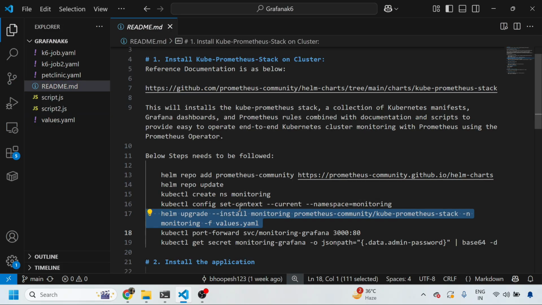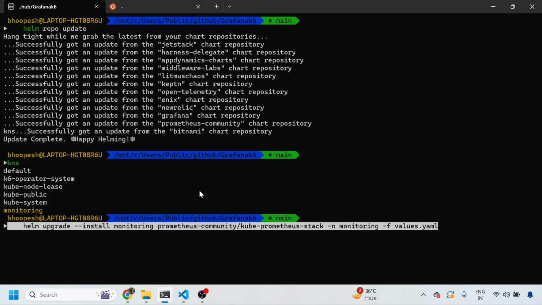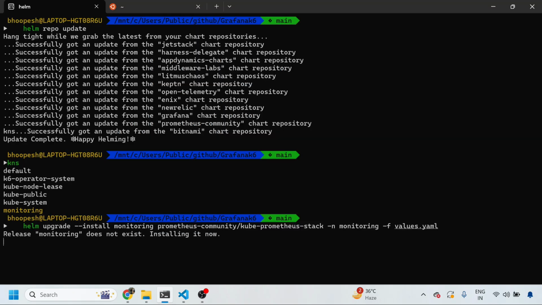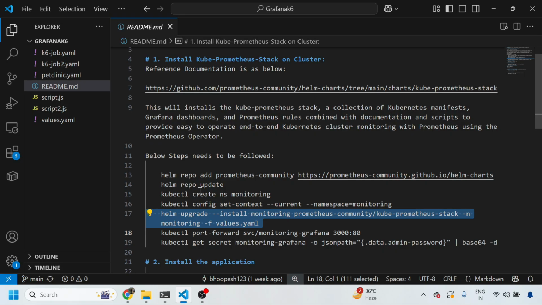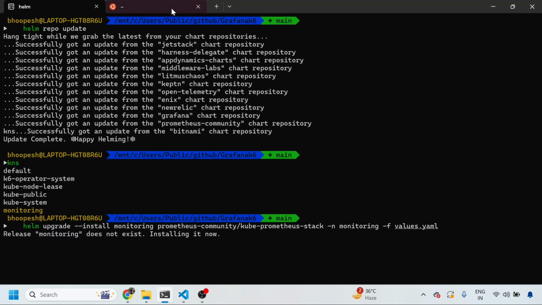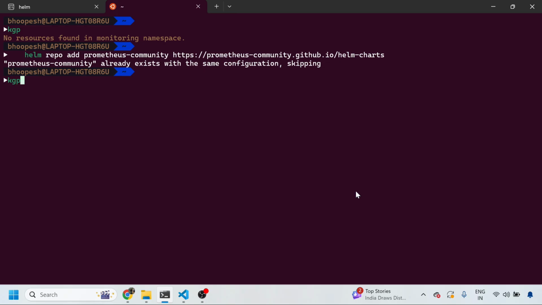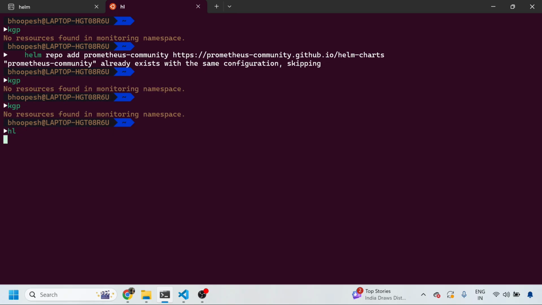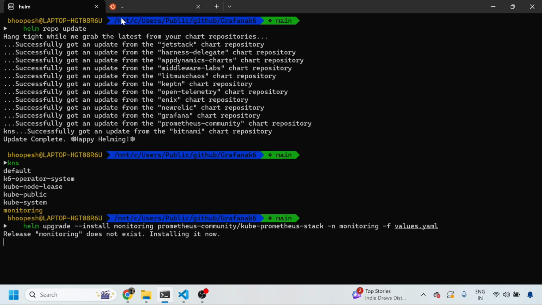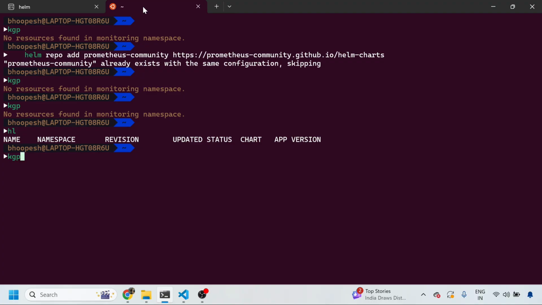So simply I'll go ahead and install this into the namespace, which is the monitoring namespace I'm already in. And the moment it is installed, we'll check Grafana using the port forward, and we'll see how Grafana is behaving. It will take some time to install. The Helm chart will take a fraction of seconds to do things. It will pull up all the Helm chart.